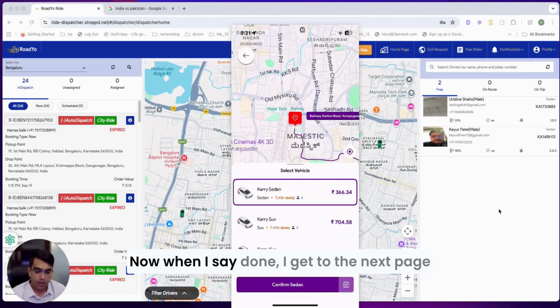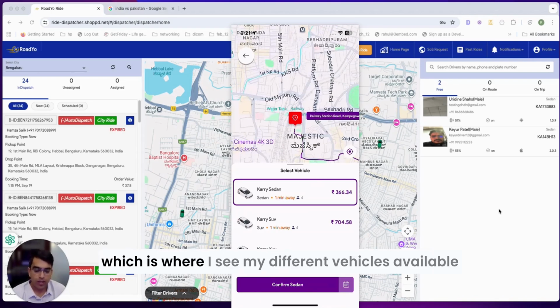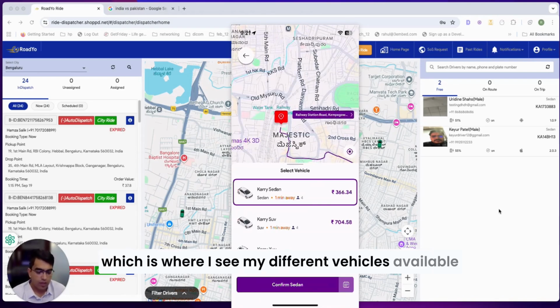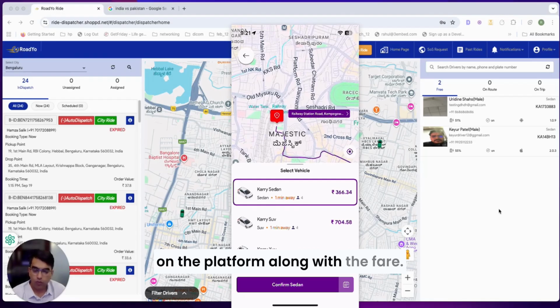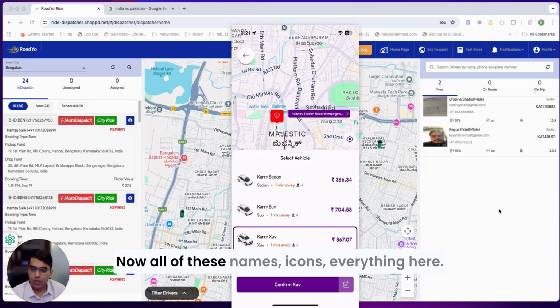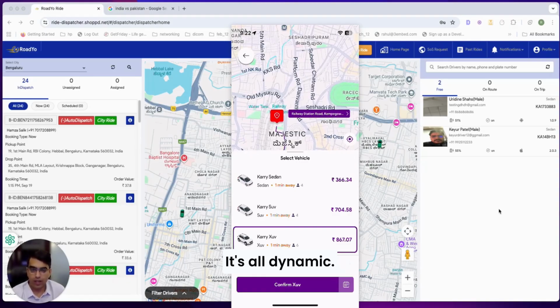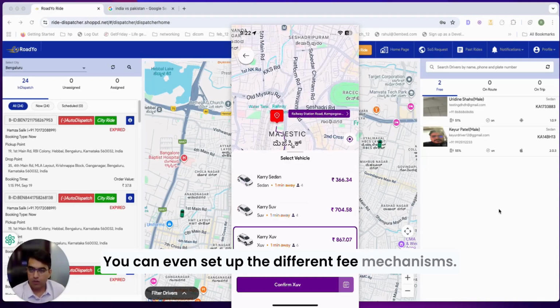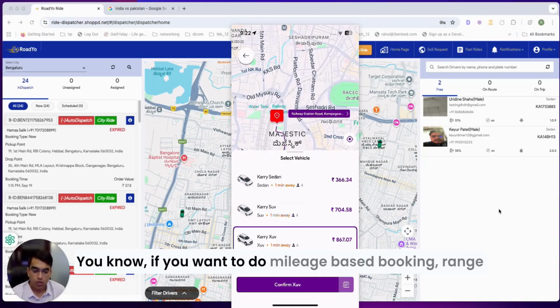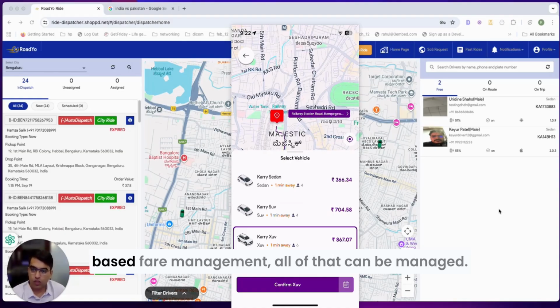Now when I say done, I get to the next page, which is where I see the different vehicles available on the platform along with the fare. So we can see Carry Sedan, Carry SUV. All of these names, icons, everything that you see here can be configured from the admin panel. Nothing is fixed, it's all dynamic. You can even set up different fee mechanisms: if you want to do mileage based booking, range based fare management, all of that can be managed.